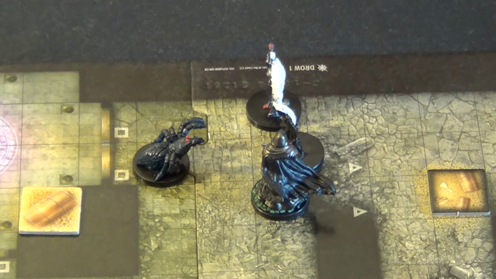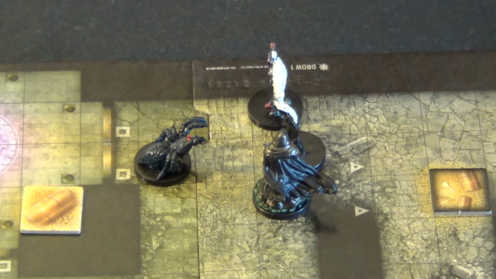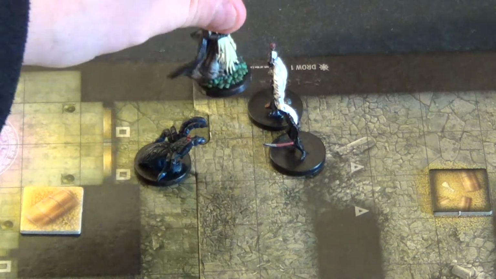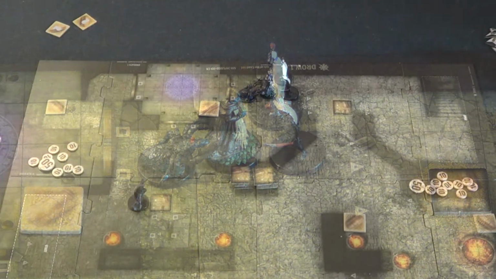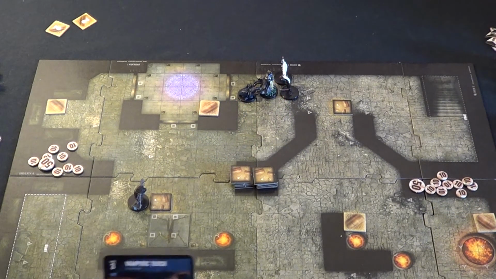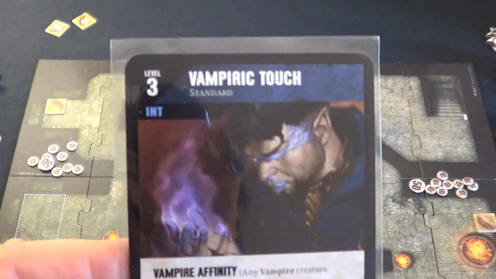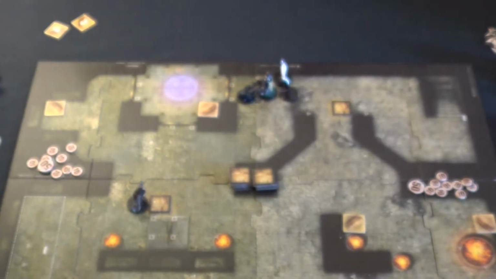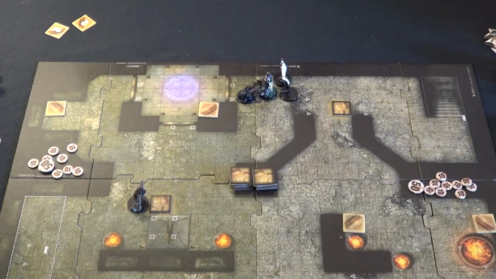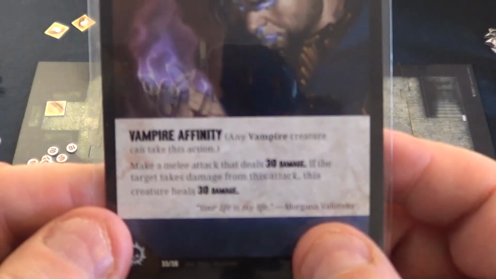Not happy that his best bud, the Tomb Guardian, has been destroyed, he's going to wade in right in the middle of them. Now when you're next to an enemy creature, you can only move 1 square, and that is what he's going to do. Right in the middle. And instead of his standard attack, he's actually going to use an order card, Vampiric Touch. As you can see, it says standard, which takes the place of the normal attack that's on the creature card. And this is what he's going to do.